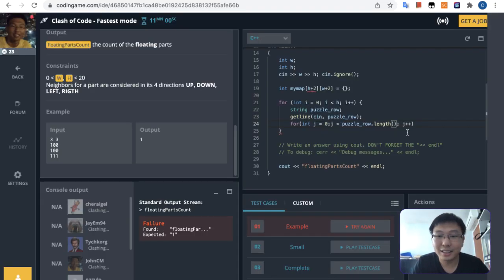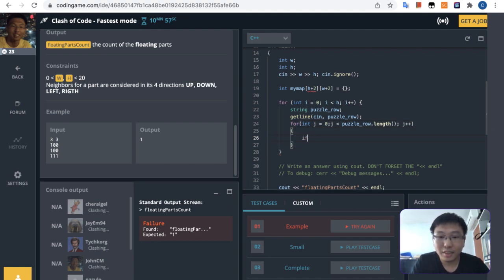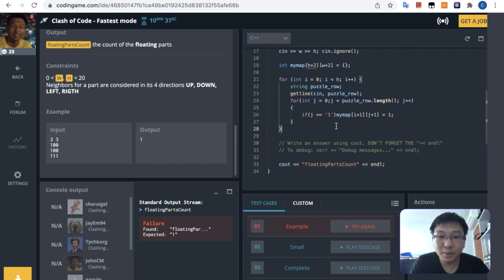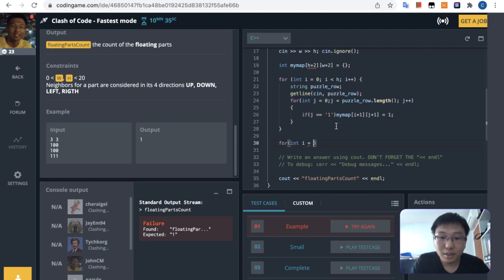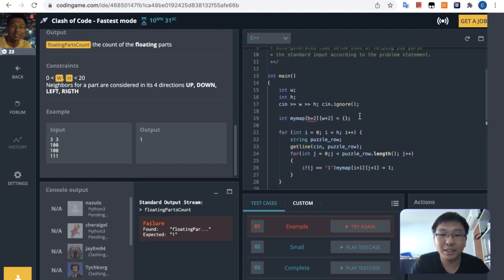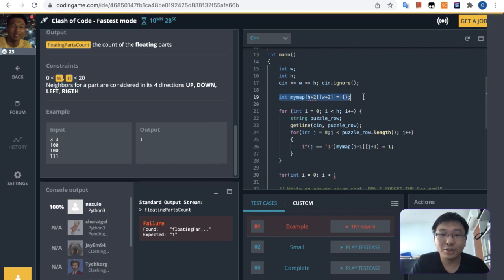Okay, if j is the same as 0, then my map[i+1][j+1] equals 1. Let's just print out the map to see whether it stopped properly. I don't really like to do the double vector initialization, so this is still the nicer one.